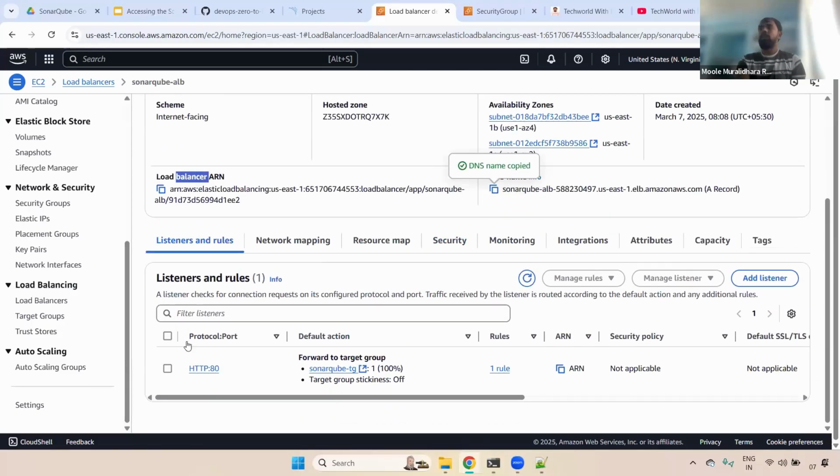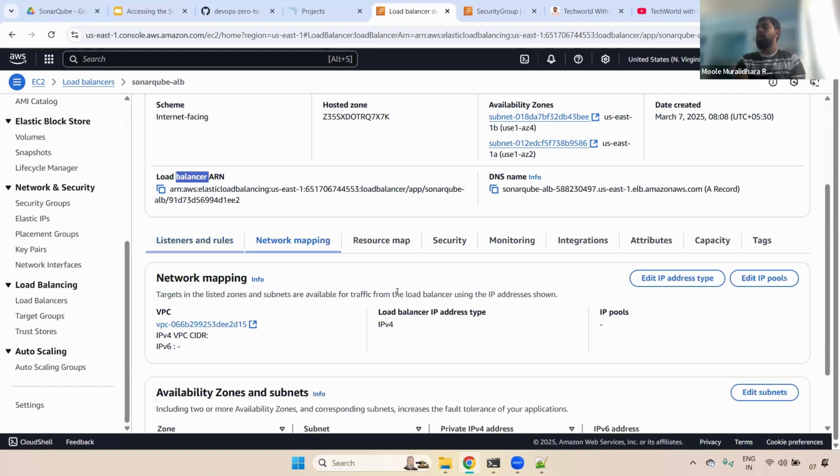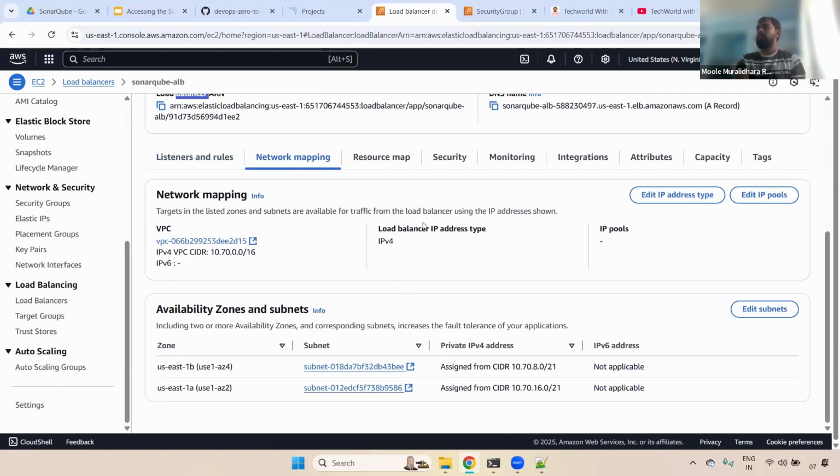Now I can come down, and here we can see listeners and rules. Here you have to remember, if you are creating the application load balancer, you can create the listeners. One is 80, second one is 443. 80 is usually HTTP, 443 is used for HTTPS. Okay, now here you can see the network mapping, which VPC, which subnets, everything.